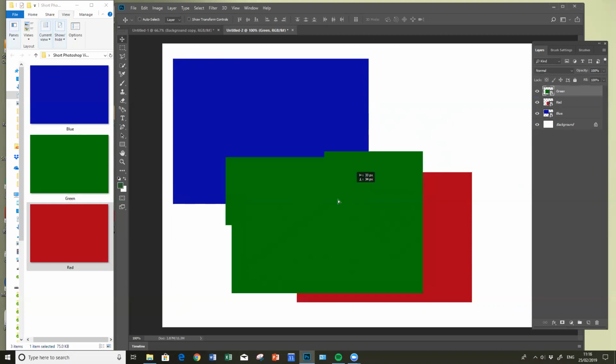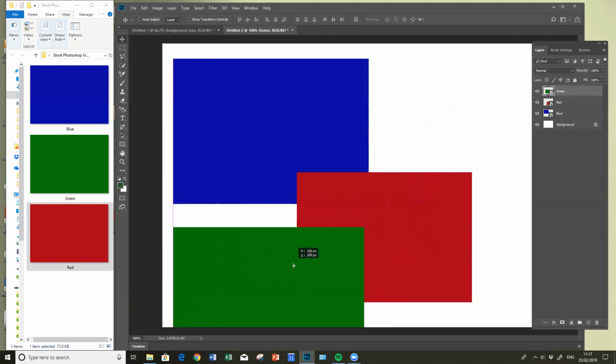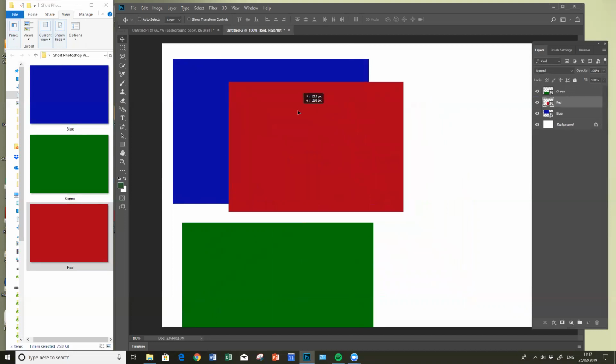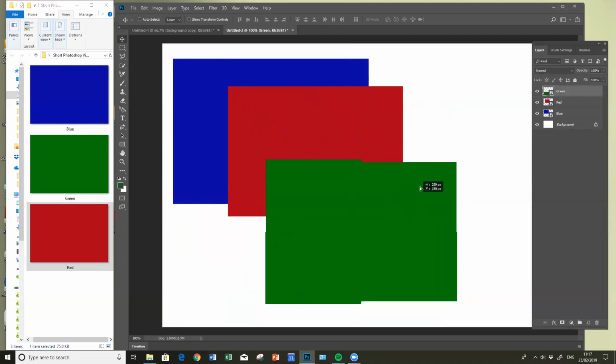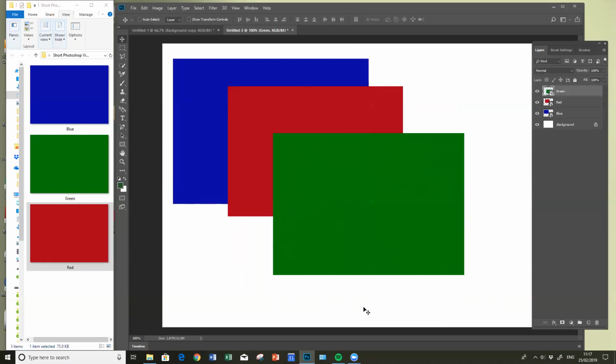And if we move the green out of the way so you can see what happens, you see the red is now above the blue there. And you can see that that's moving above the blue, and that the green is above all of them in that order there.